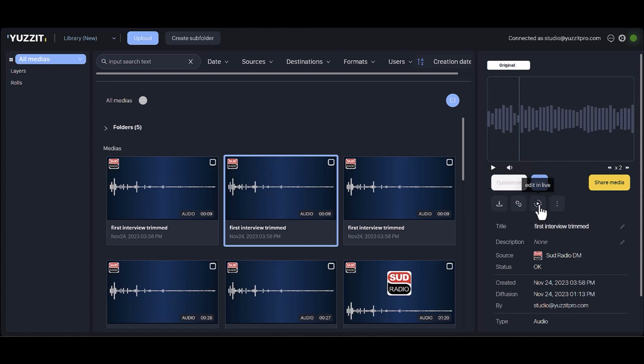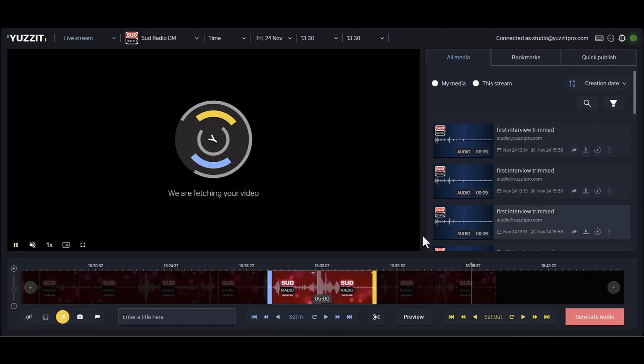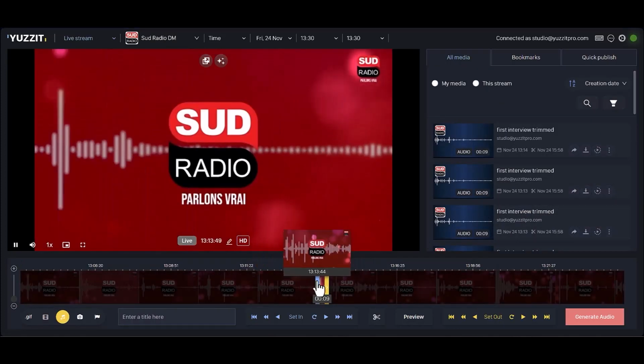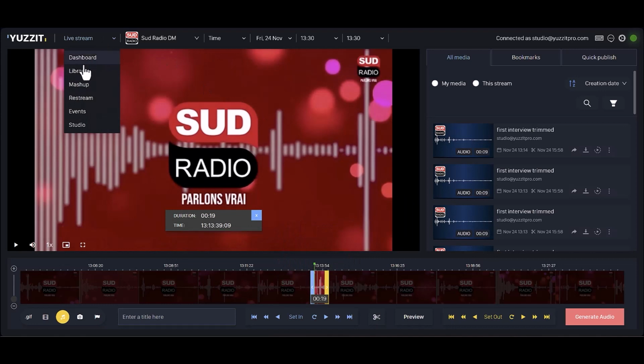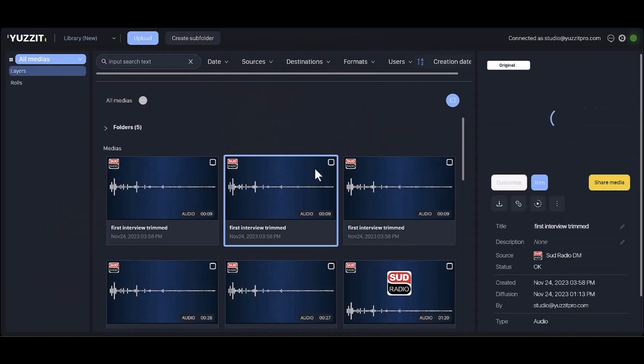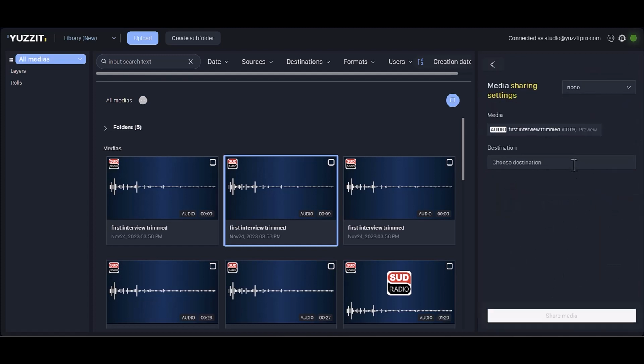The Editing Live feature also allows you to revert to the original live audio for additional editing, for example. After perfecting your edits, explore the various sharing options available. You can download your clip, share its URL, or post it directly on social media. You can check our tutorial on how to post your media on social media directly on our YouTube channel.